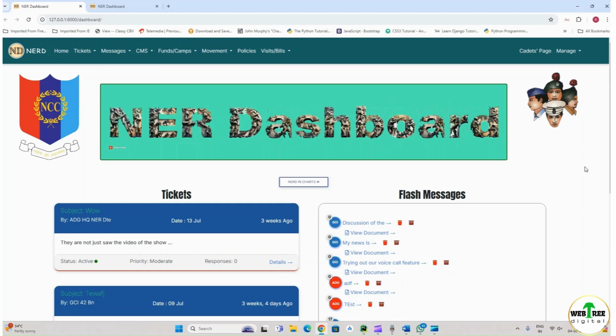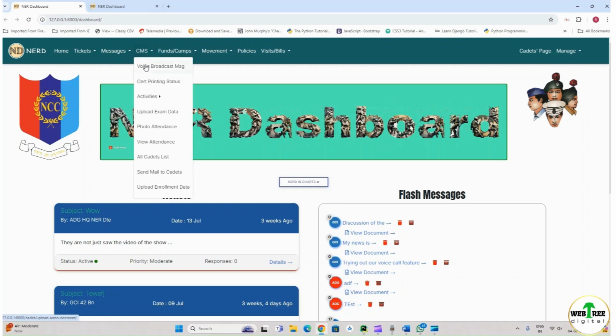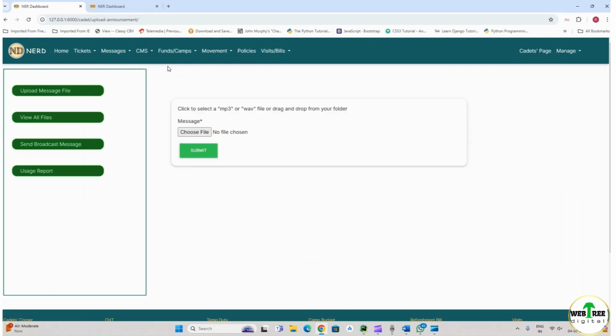I shall be going over the steps of how one can use this feature, and thereafter the call would go to the list of mobile numbers that has been uploaded along with the call request to the cadets. So I have now logged in to the NER dashboard. This is the developmental site, and I am now on the opening page. From here, I will click on CMS, and the very first link is voice broadcast messaging. So I click on it.